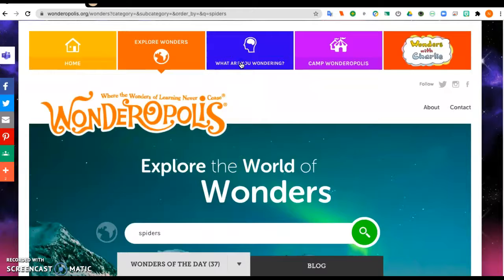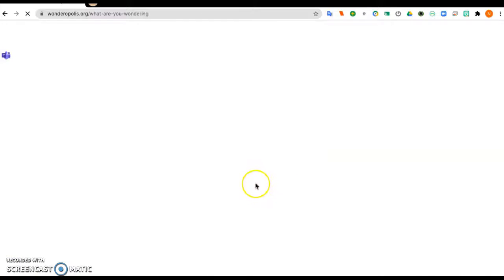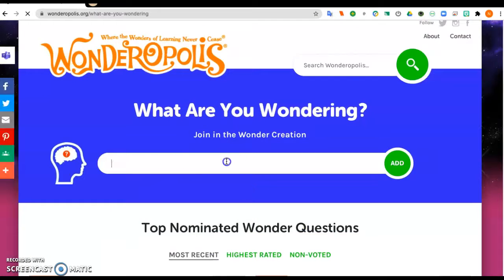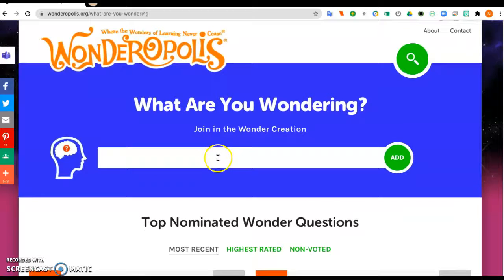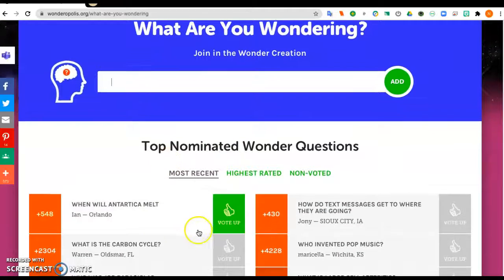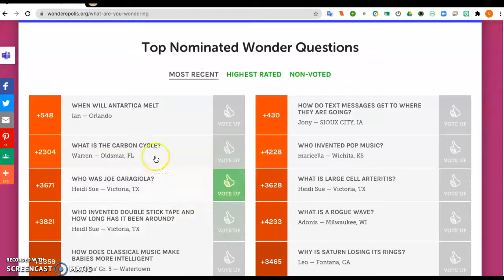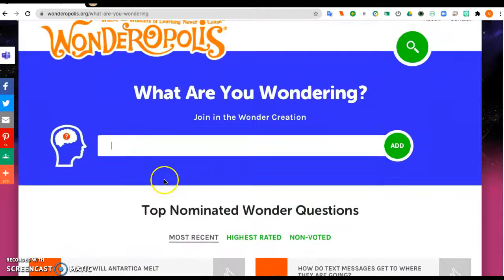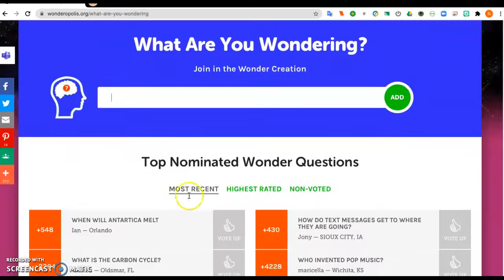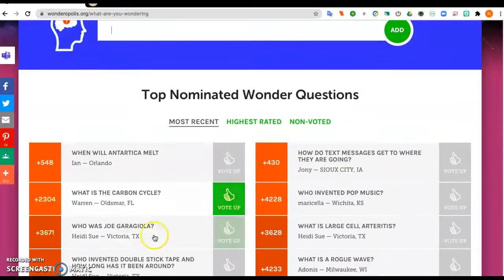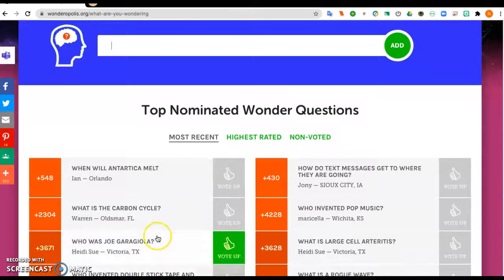Also up here at the top, there's a What Are You Wondering page. And under this, if there is a wonder that you're wondering, you can type it in here and add it to the list. And it goes right down here to the bottom. You would then have people voting on your wonder to see if it can get researched and posted on Wonderopolis. And you can also help other people's wonders get voted on as well, which I think is really cool.